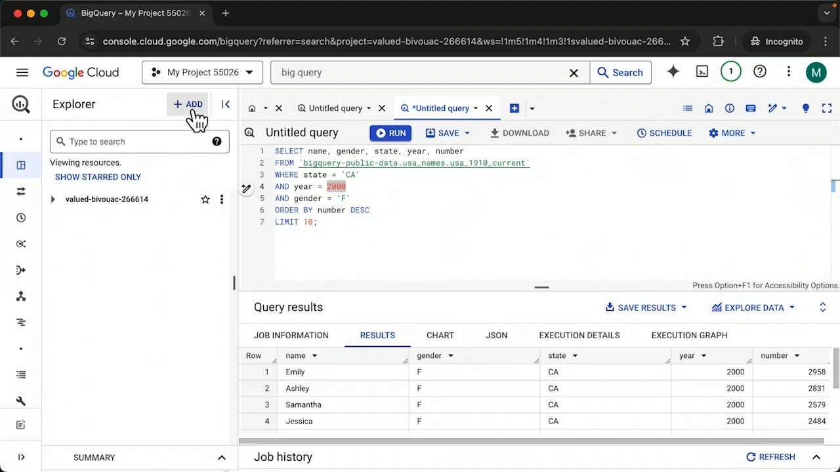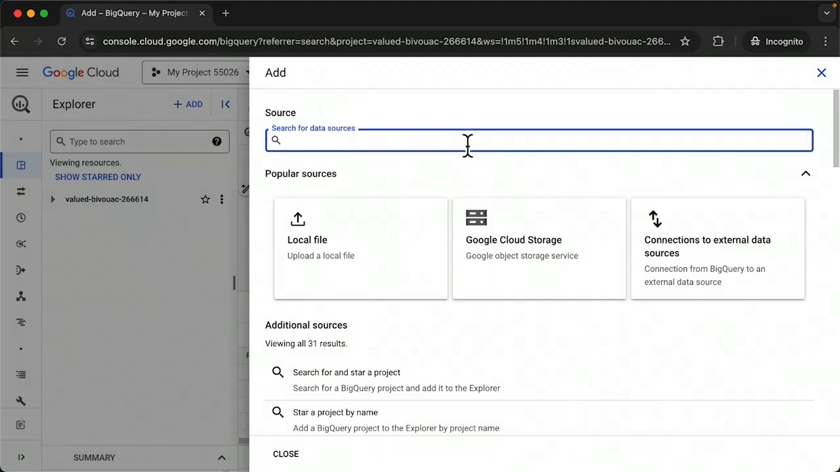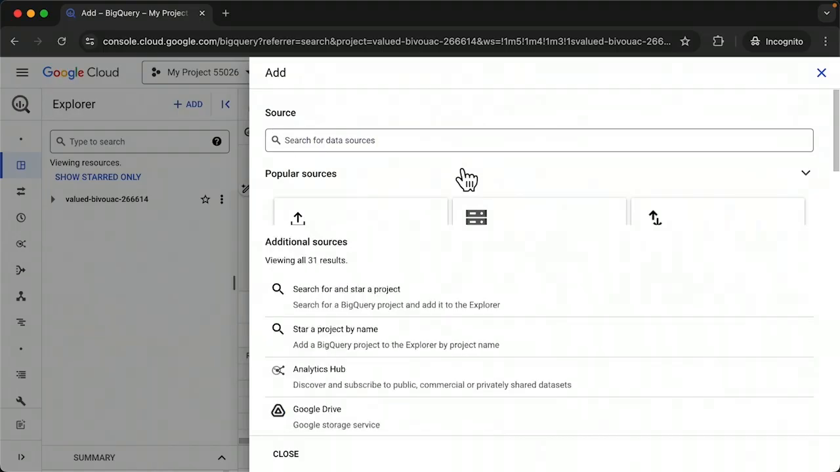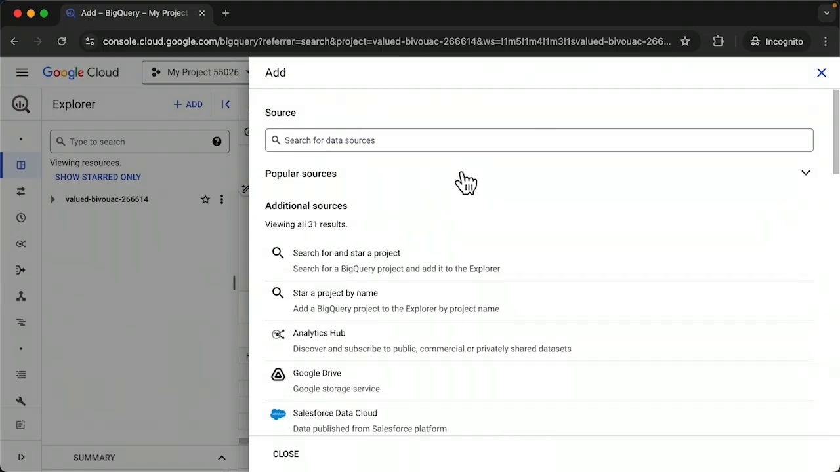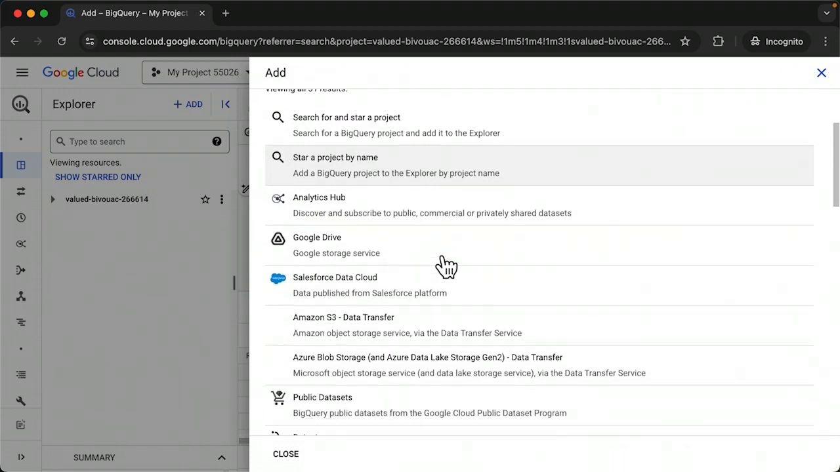And if I click Add up at the top right, a little window will pop up. And if you come over here, you can search for data sources. So there's plenty of different data sources that I can search for by name. But if I scroll down here, there are many different options that I can use as a data source.